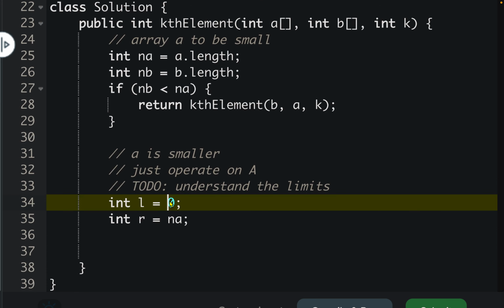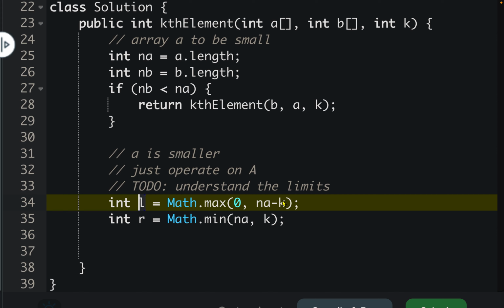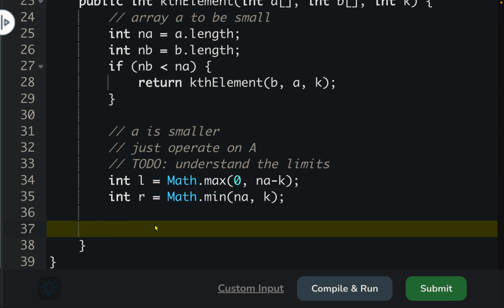So it would be the maximum of 0 or NA minus K, and the minimum of NA comma K here, because at least we want K elements from this array, and minimum we can go to NA minus K, that either we want 0 or nothing, like that sort. So with that in mind, we can get started.